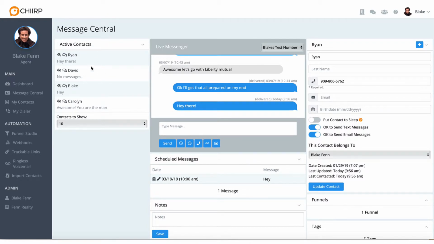Over here to your left is your active contacts. Now this is the list of people that you have open conversations with. From here, I can choose the different people to text with. I can also put them to sleep. What put them to sleep means is I'm going to remove them from this list. They'll go back into my contacts. They're still in your contacts list, and they're still going to receive automated texts. They're just not going to show up here in your active conversation. So if you've resolved a conversation, you're no longer in active communication with them, you can put them to sleep.